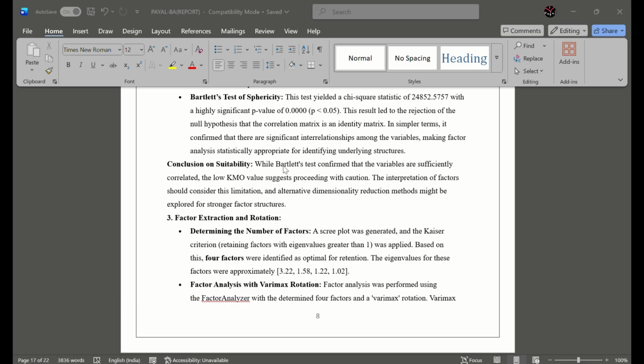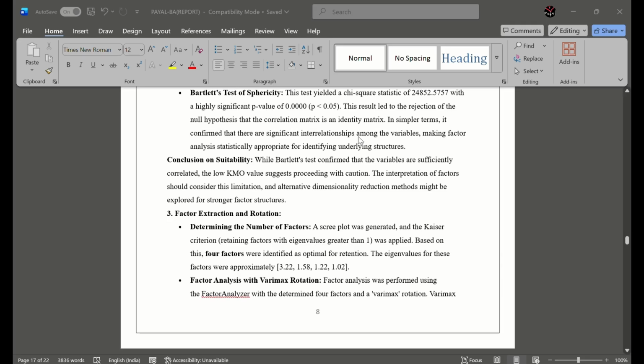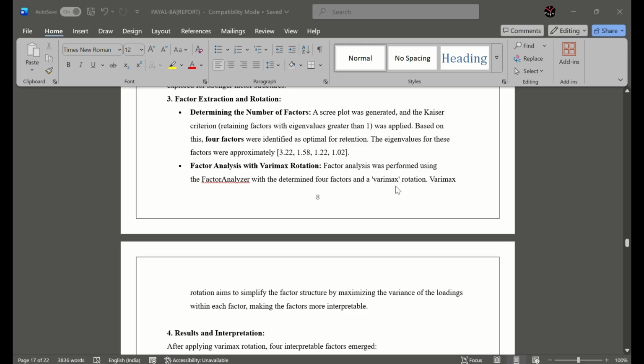Next, we look at the Bartlett test, which has a highly significant p-value of 0.000. The p-value is less than 0.05. This result led to the rejection of the null hypothesis that the correlation matrix is an identity matrix. In simple terms, it confirmed that there are significant interrelationships among the variables, making factor analysis statistically appropriate for identifying underlying structures. Next, we come to the factor extraction and rotation.